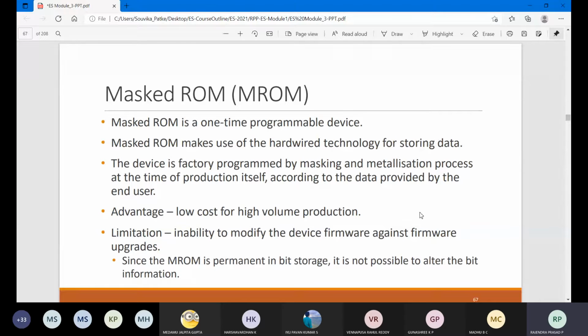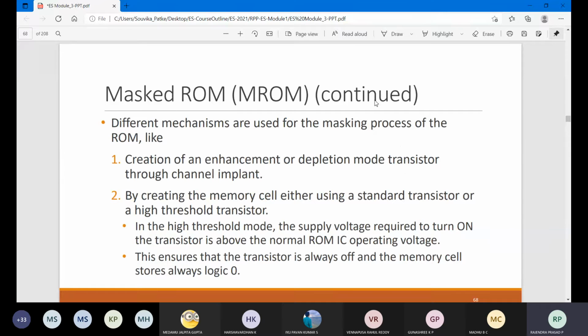If any software has to be updated, the OS will update, but your hardware will not update. So we are not doing anything. Processors in laptops and televisions are what we call mask ROM. It is low cost for high volume production. The limitation is the inability to modify the device firmware against firmware upgrades. You cannot change the hardware, because for hardware changes you have to buy a new one. So this is one type of memory.